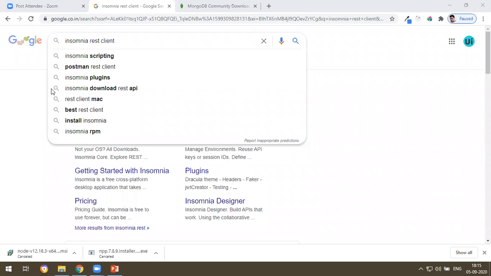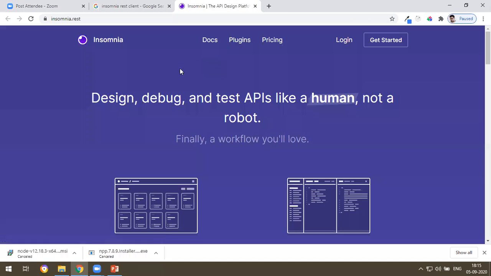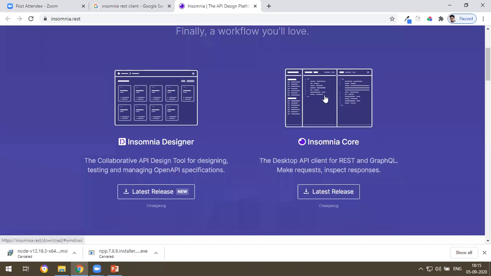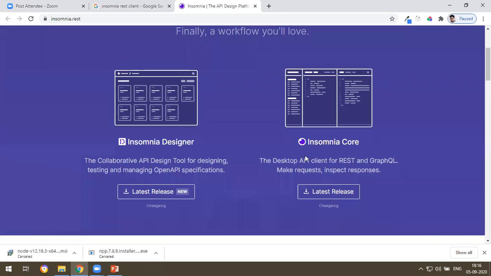Okay, so go to Google and type Insomnia REST client. This is the official website, insomnia.rest. You can open this, and here you actually have two versions, two products. You can choose this one, because mostly we use it for testing REST APIs and GraphQL requests, inspecting responses, just to test the backend API.